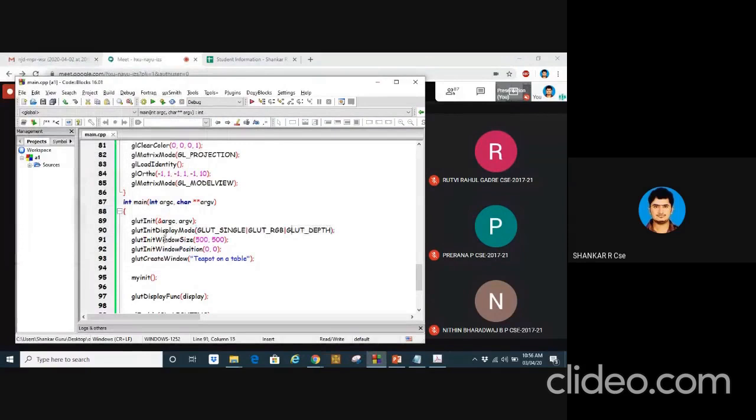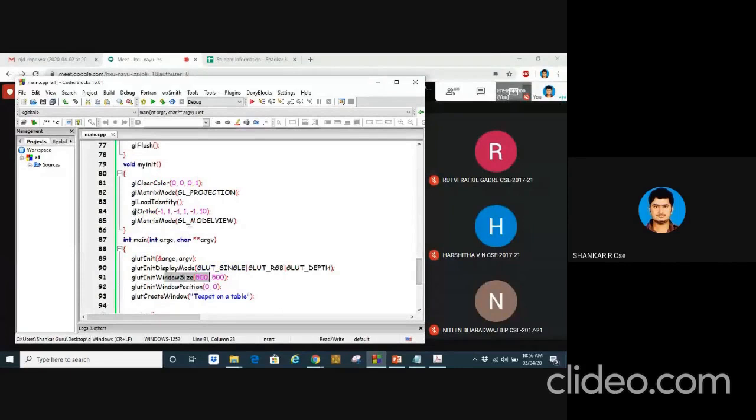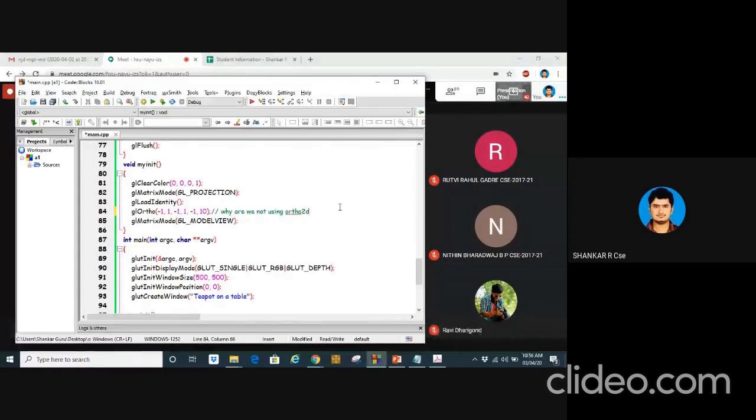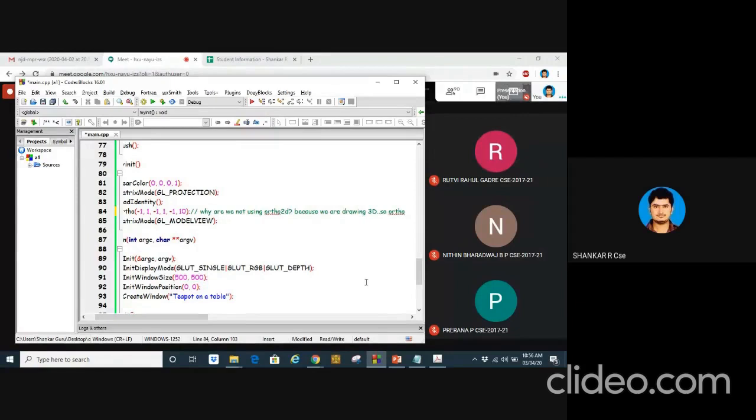So my window size is 500. Remember, I am not using ortho 2D. Why am I not using ortho 2D? Because we are drawing 3D, so we use ortho. All right, we'll come to that in a bit.